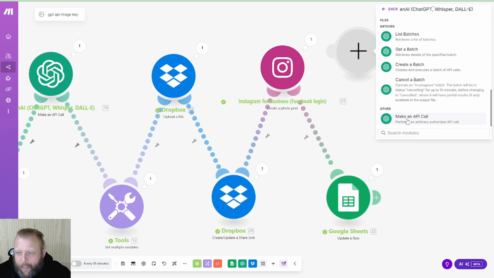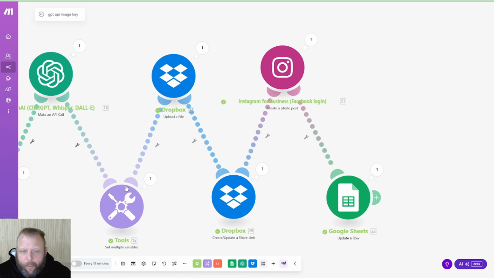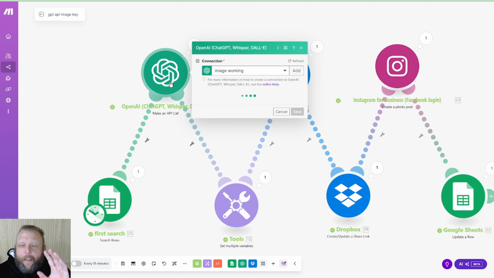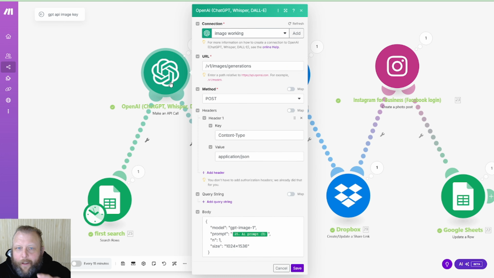And that is exactly down here. Make an API call. So go get yourself an API key. And let me just delete this one. Go get yourself an API key. Add the module that says make an API call. That's the second tip. Okay. And then you need to have this specifically filled in.